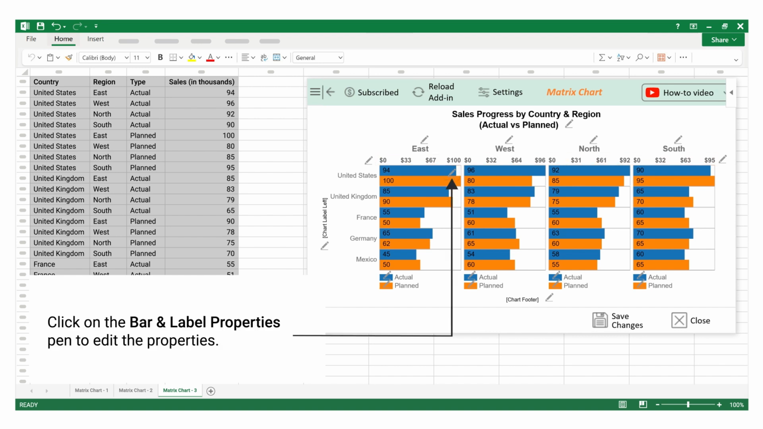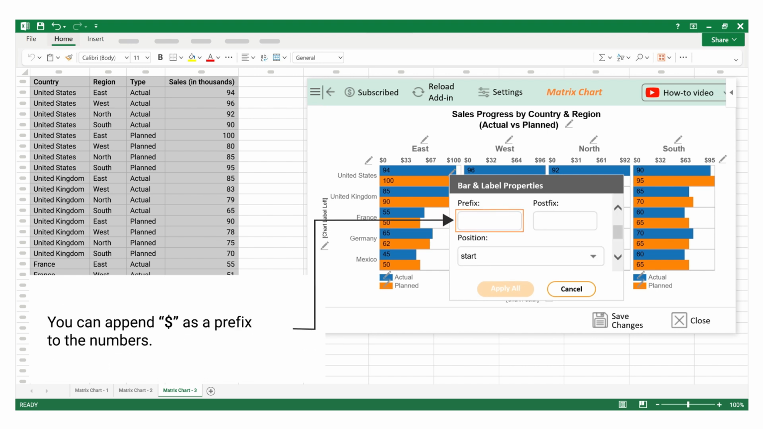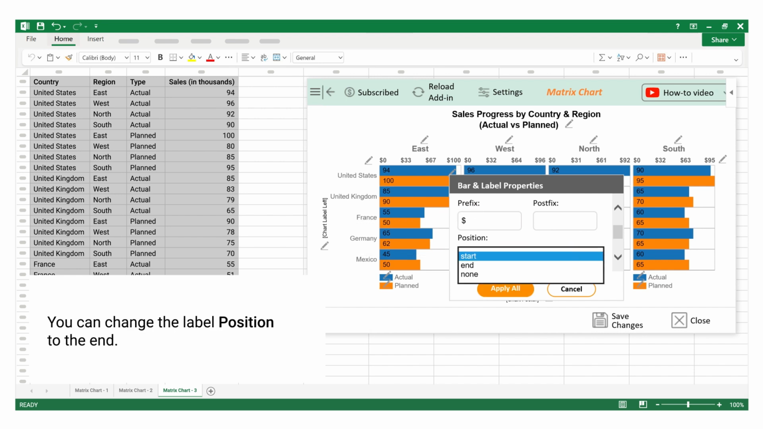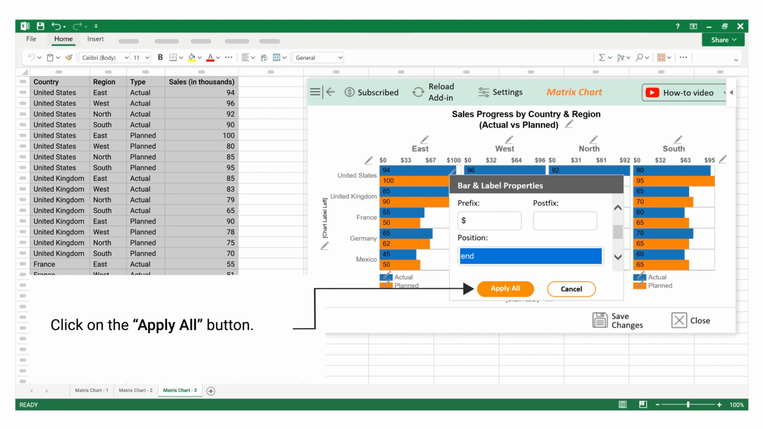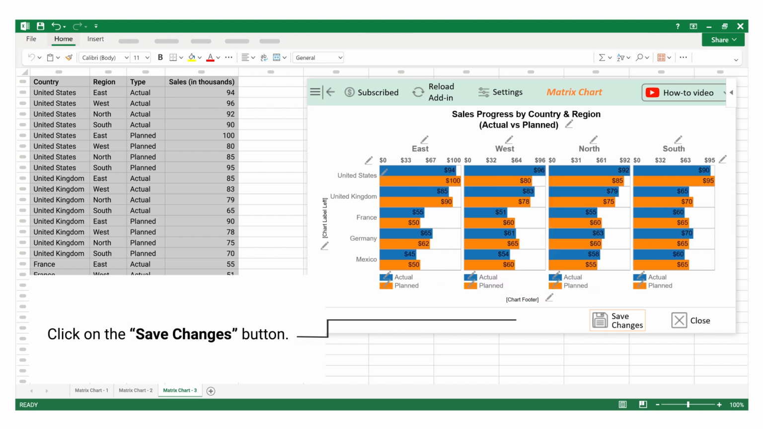Click on the Bar and Label Properties pen to edit the properties. Click on the Bar and Label section to edit the properties. You can append $ as a prefix to the numbers. You can change the label position to the end. Click on the Apply All button. Click on the Save Changes button.